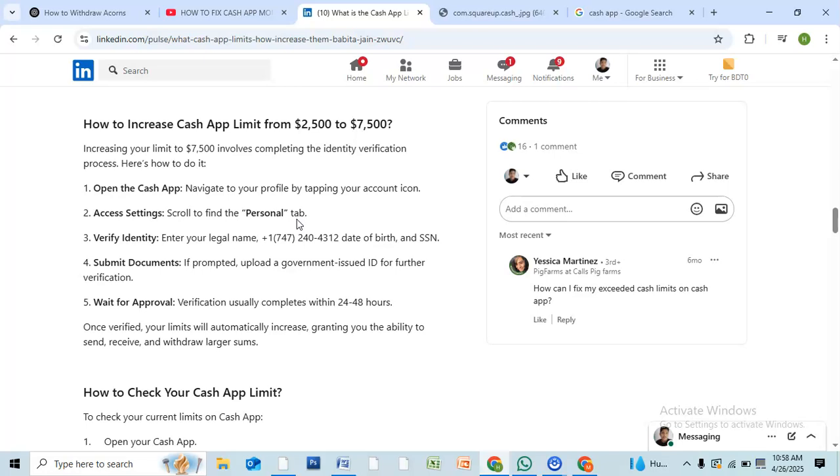Once you have submitted your info, all you have to do is wait. Verification usually takes between 24 to 48 hours, sometimes it's even faster. Once you are approved, Cash App will automatically increase your sending and receiving limits. You will now be able to send up to 7,500 per week and receive unlimited funds, plus access more features like direct deposit and Bitcoin purchases.